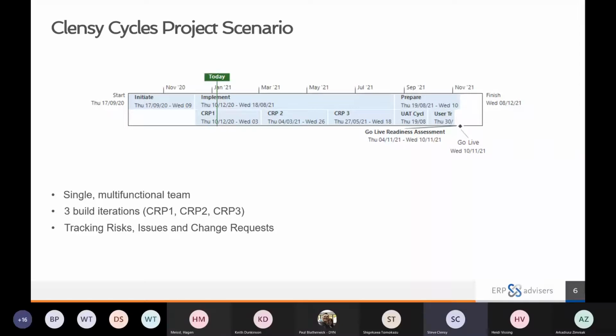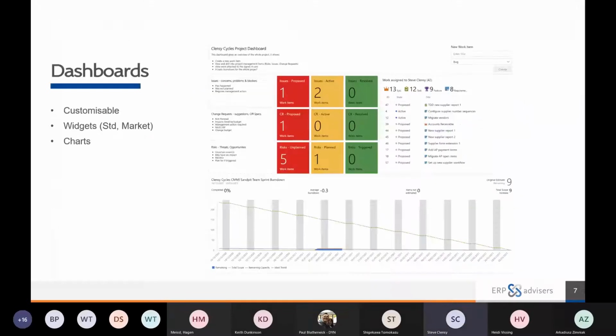So the first thing to talk about is dashboards. DevOps comes with the ability to create powerful dashboards, which allow summarization of the project data into an easily consumable page. You create your own dashboards, and they're really, really intuitive and easy to create. You can have multiple dashboards per project. It's up to you how many you have and who has access to them.